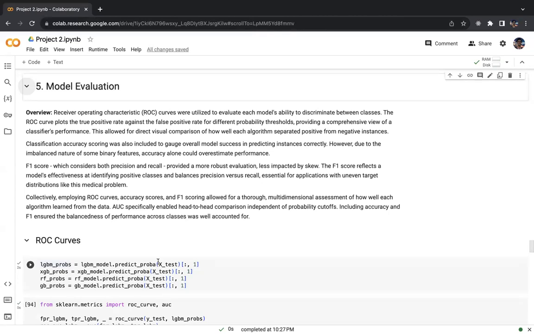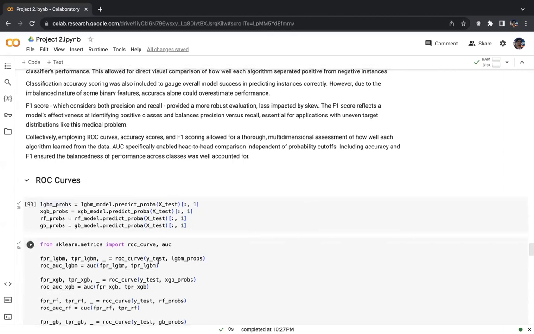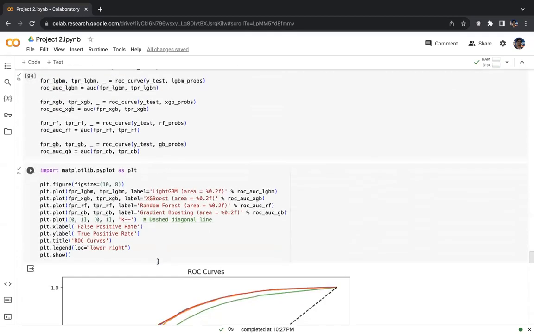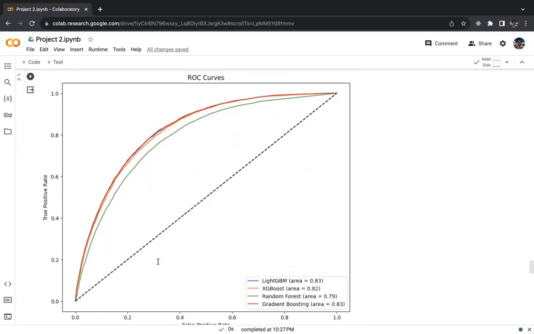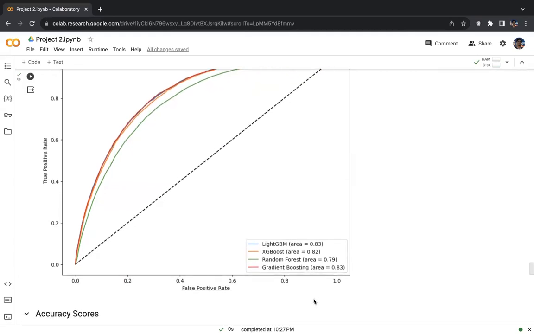So ROC curves, this is a common thing. It visualizes the performance of the classification model across all threshold values. So I'm seeing the two-dimensional area under these curves. We see that LightGBM and gradient boosting are performing the best here under this score, but XGBoost is close behind. Random forest performed the worst here, so that's something to note.